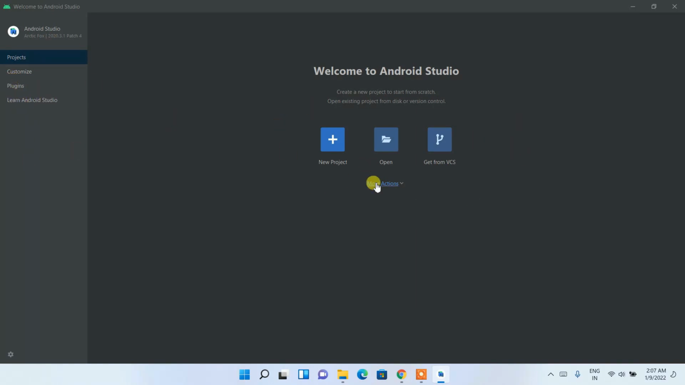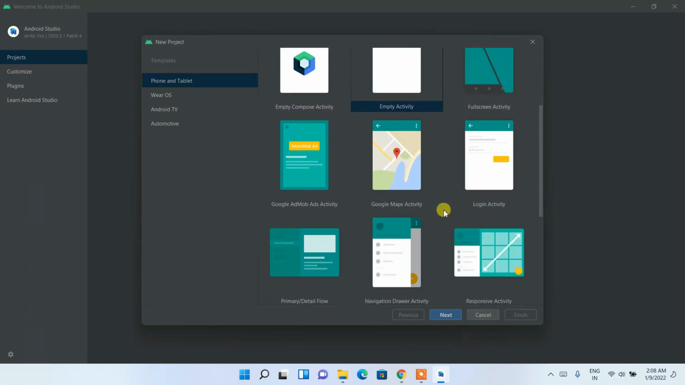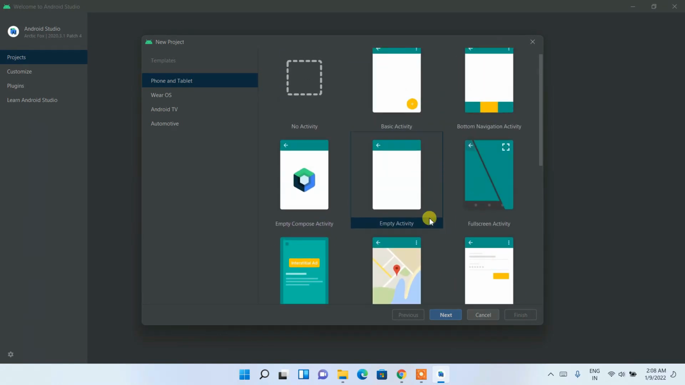From here we can create a new project, or we can also open any existing project, and we can also connect with our VCS, that is basically the version control systems and all. But now I'm going to simply click on this new project. I'm going to create a hello world program. So here you can choose any activity. I'll choose empty activity, and then click on next.